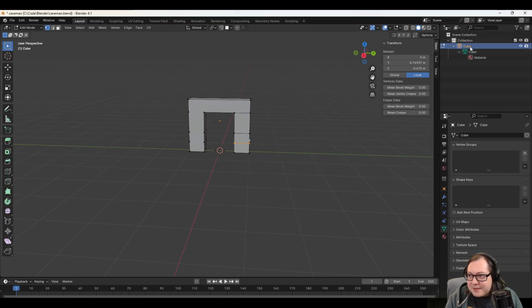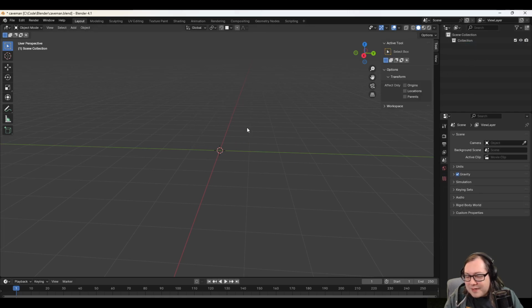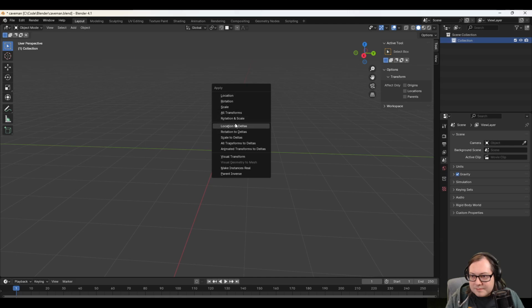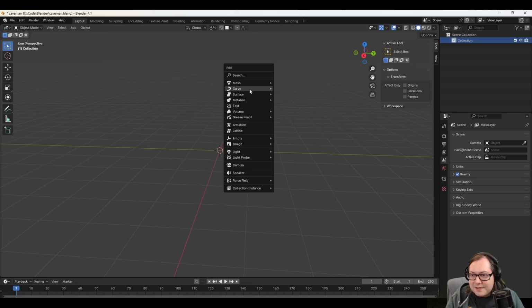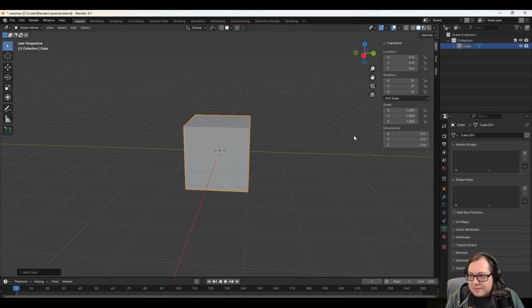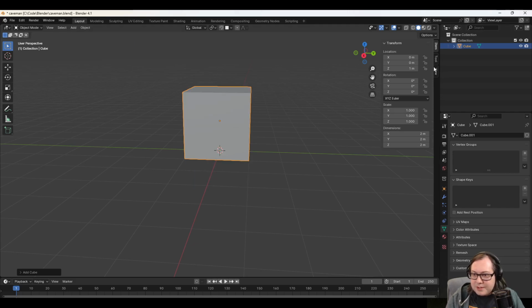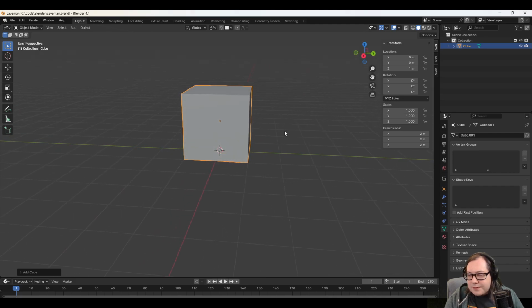Let's nuke it all, chat. Say goodbye. And then... Not apply, Shift-A. There we go. Boom. He's born again. Transform. Take you up to 1 meter. So, how exactly do I want to do that?